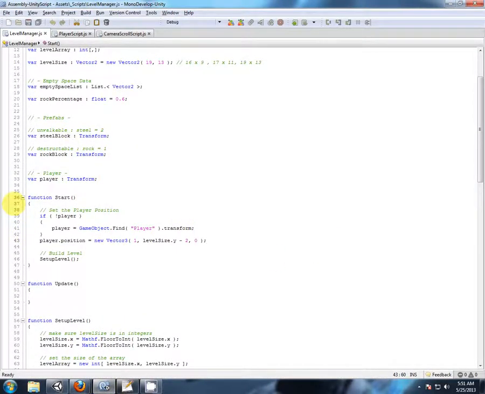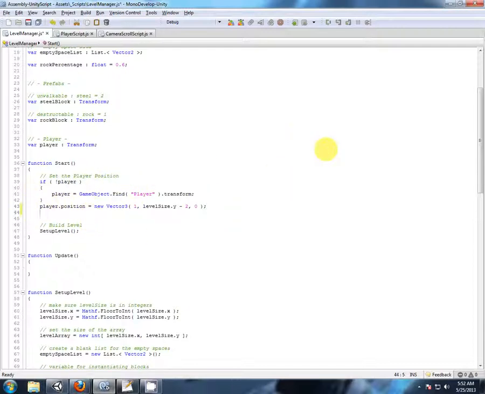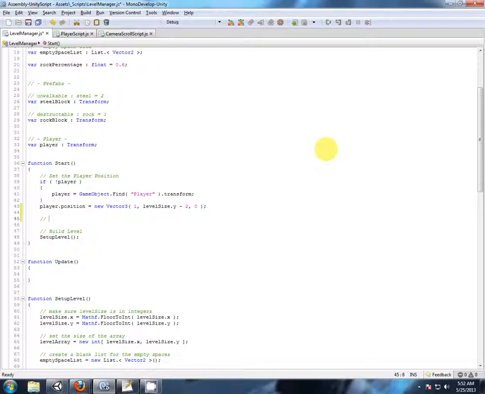So in the level manager here, checking if we have a player. If not, we try and find it, and then we set the position. Now if you haven't got a game object named player, at this point it will break. So you should be aware of that. Okay, so from here we're going to give the player script a reference to the level manager.